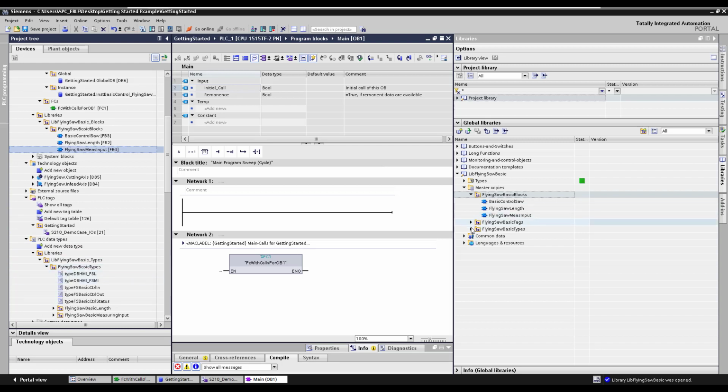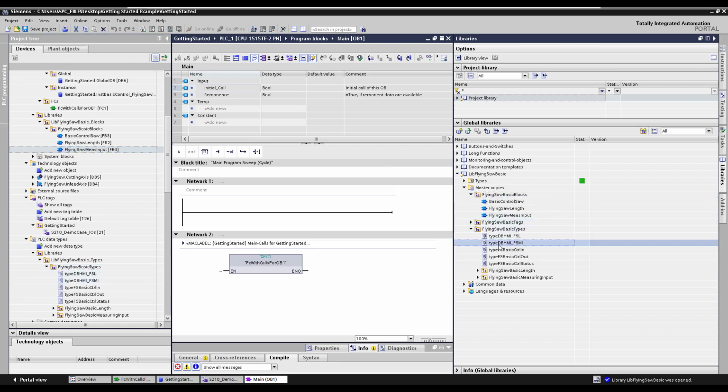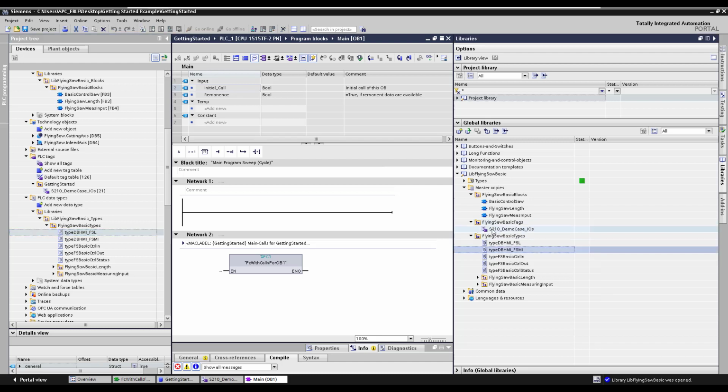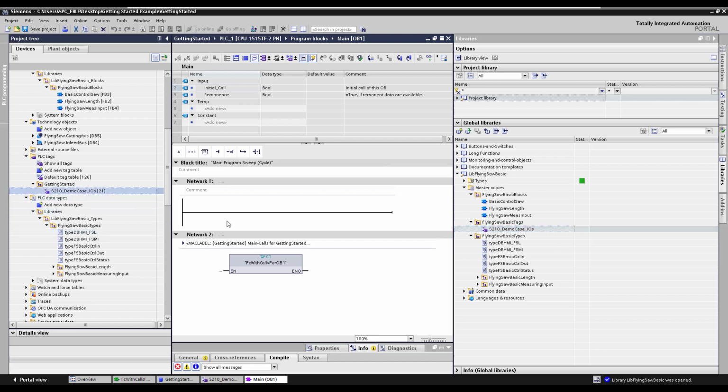This is a bit more files. I will not go through all of them, but you can see here the structure is the same. The blocks are all there. And same goes for the types. We only have one for the tags. We have one tag table, which you can see here.